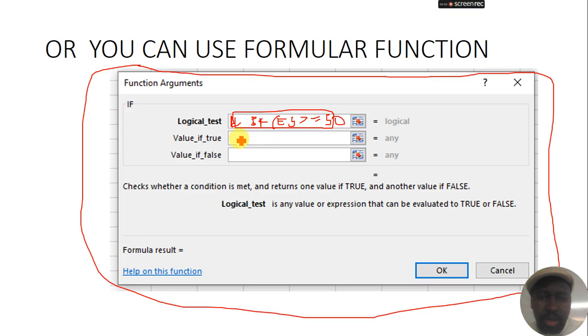And then after typing the logical test, you just type pass here, where it says the value is true. And then you just type fail here, where it says value is false. And then you click OK, and after clicking OK, you're done. So you didn't put any bracket. The function argument box will do it for you.